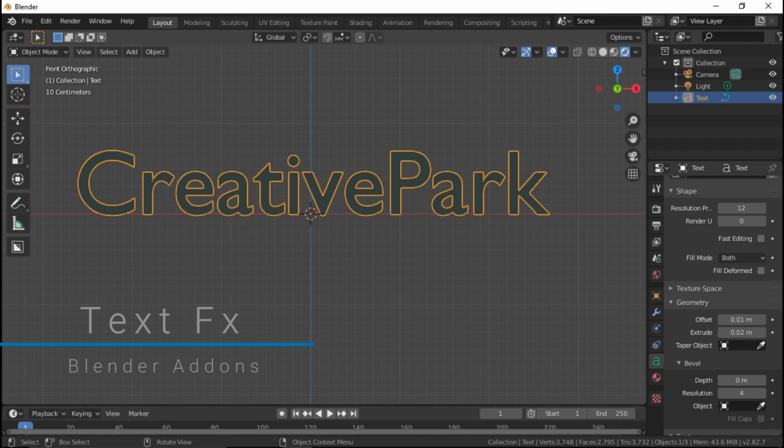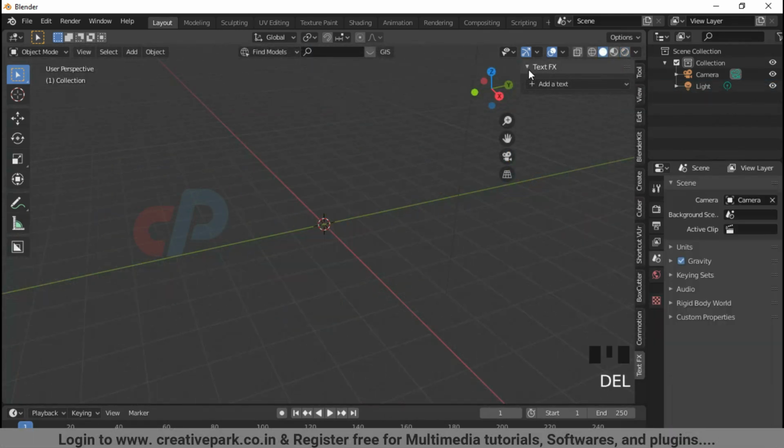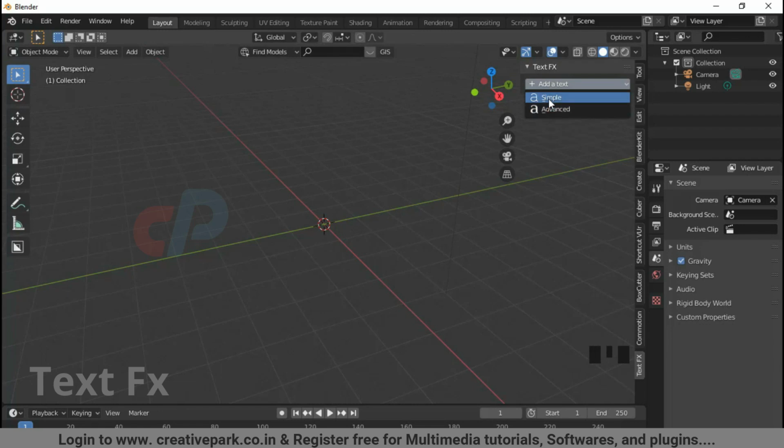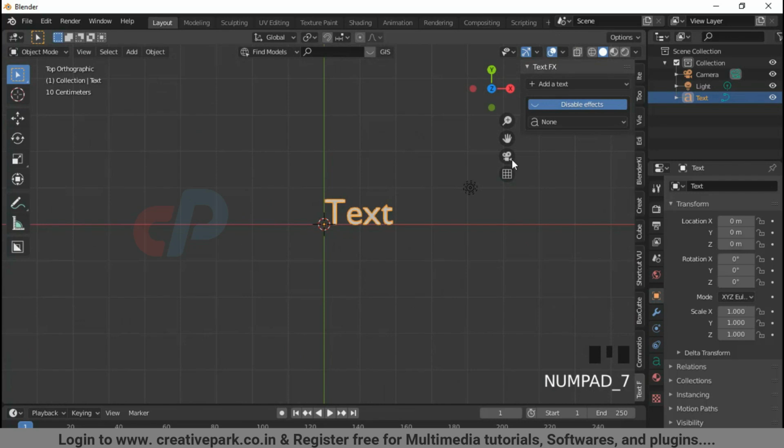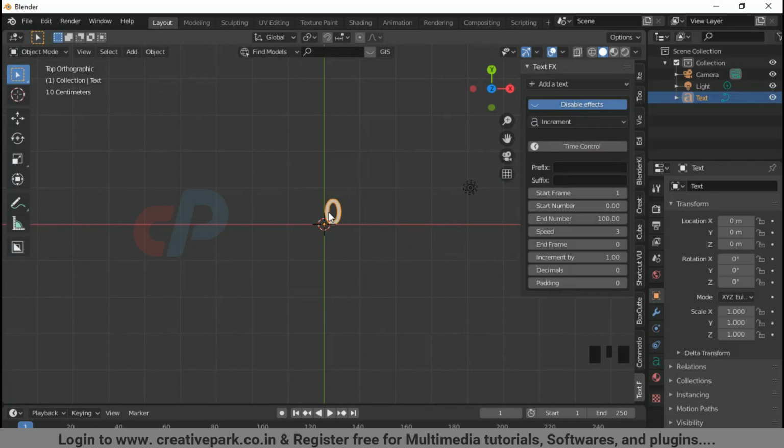Number 17, Textfx. The Textfx add-on is divided in two sections: simple and advanced animation. Let's start with increment in the simple submenu. Press numpad 7 for top view. Increment shows an animated number.